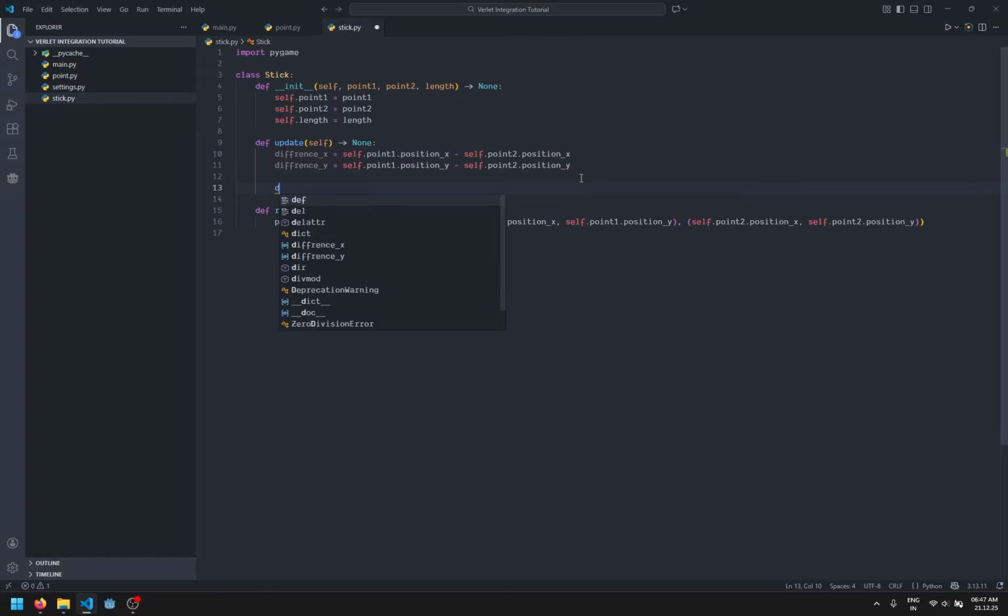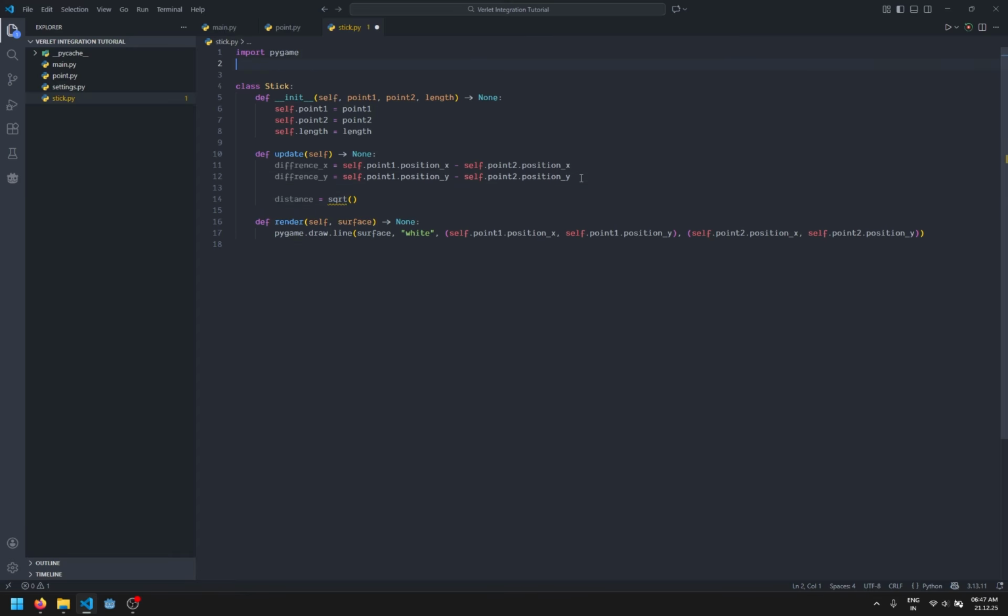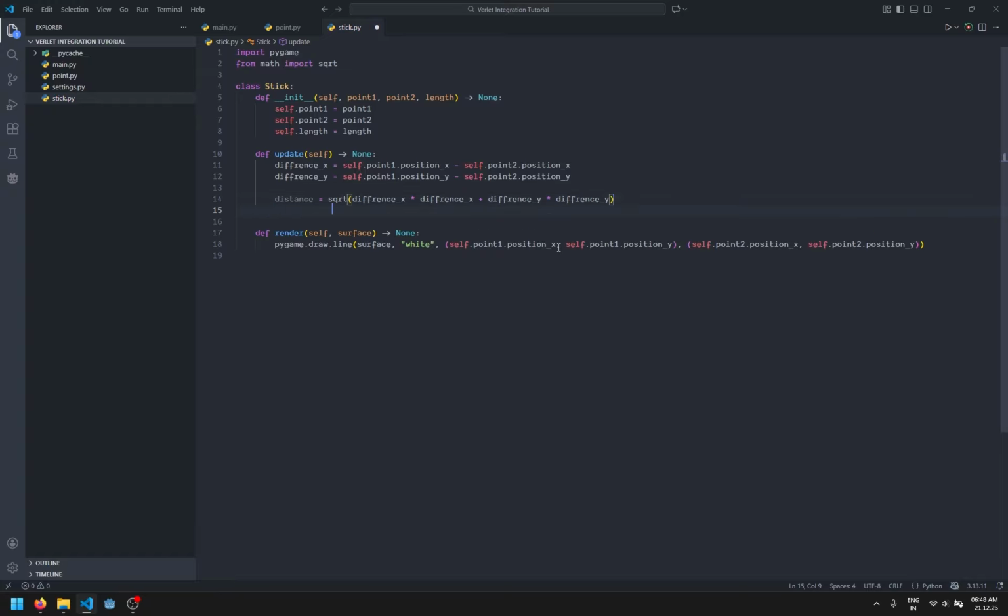Next, we need to calculate the distance between these points. So we'll just use the Pythagoras theorem. We will need to import from math the square root of difference x squared plus difference y squared. So this gave us the distance.